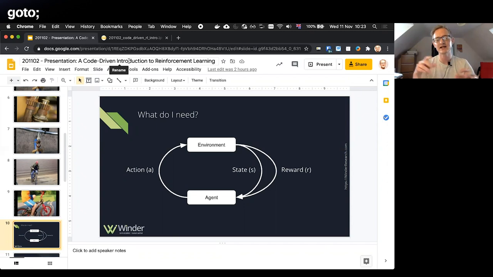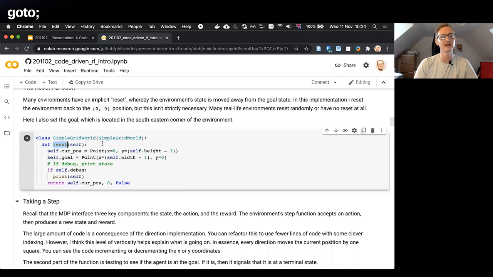Typically, episodic MDPs are easier to work with because there's a finite amount of time in which an episode can run. But some problems are necessarily continuous for reasons that depend on the problem. But in this case, we're going to work with an episodic MDP because it's easier to visualize, it's easier to conceptualize what's going on. So this reset function is resetting the agent back to the starting position.